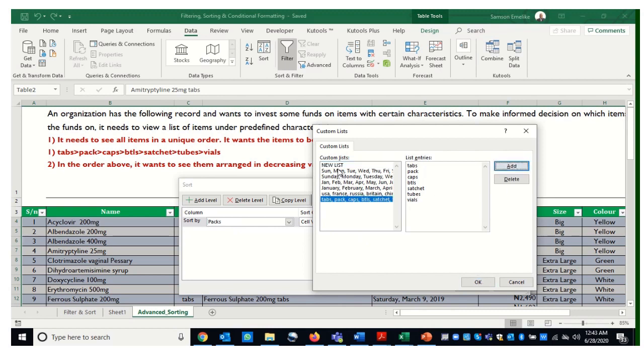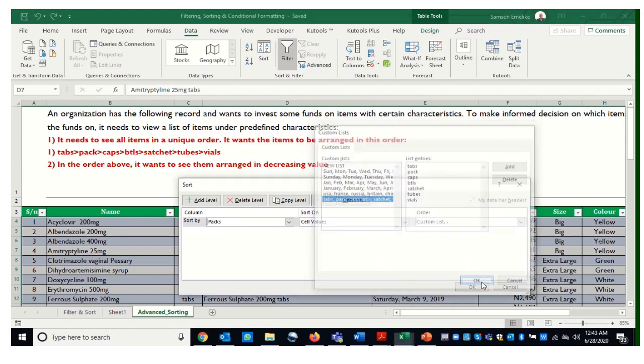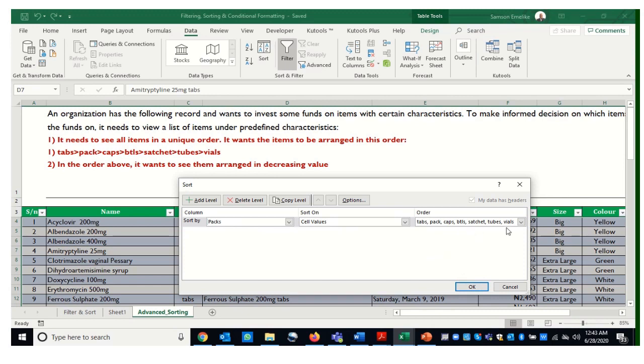It now falls under our custom lists. These are all the different ones that you could form. You can come here and build a lot of lists that you need for your custom sorting, or you build them as the need arises. After adding the list, we click OK. Make sure that you select it so that it appears here, and then Excel knows this is the order you want to apply to your sorting.